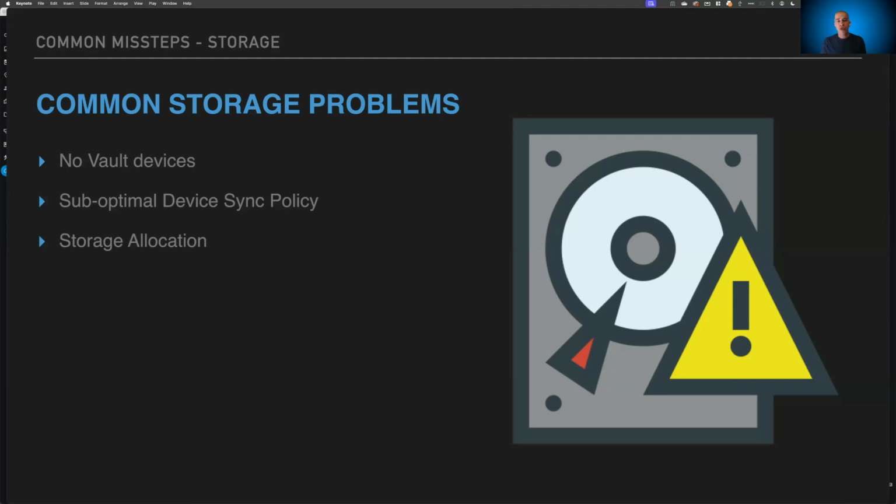The most common problem that people run into with storage is that they don't designate a device to be their vault.